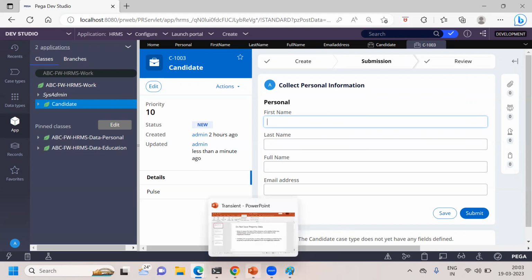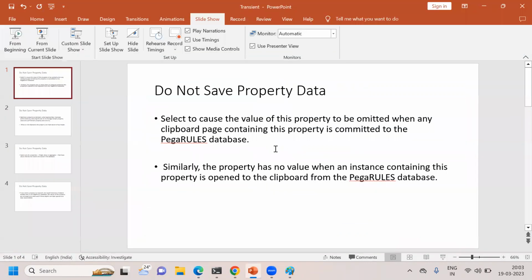Yeah, so that's what we are understanding, right? So similarly, the property has no value when an instance containing this property is opened to the clipboard from the Pega rules database. This is what we did.